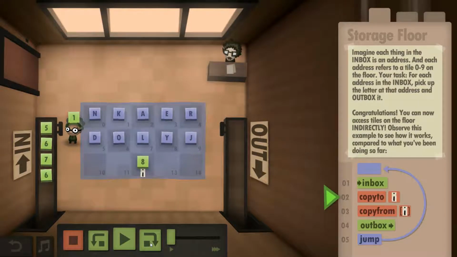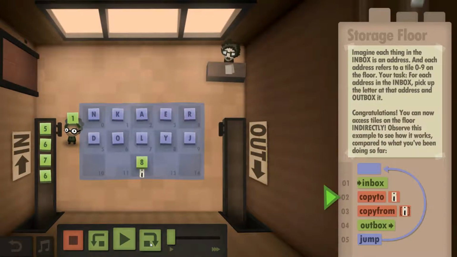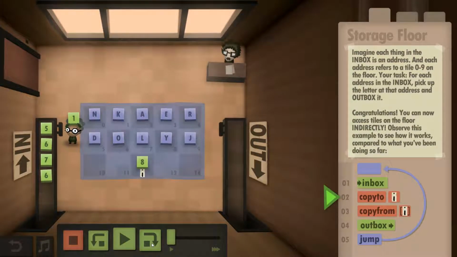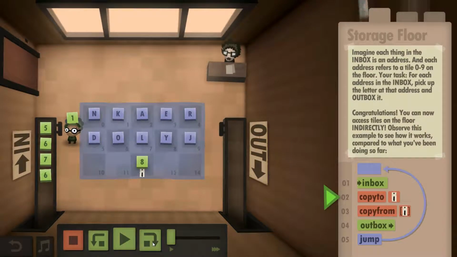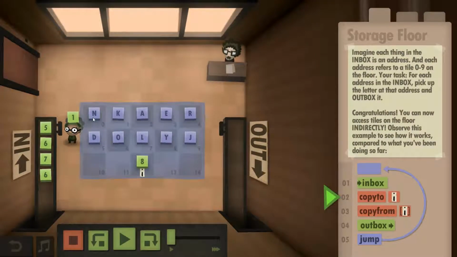What's that, though? Oh, you think this is an item. Yeah, but no, I don't think it is. Well, the first one was K, though. No, no. Ah, you mean, after you outbox it, right?